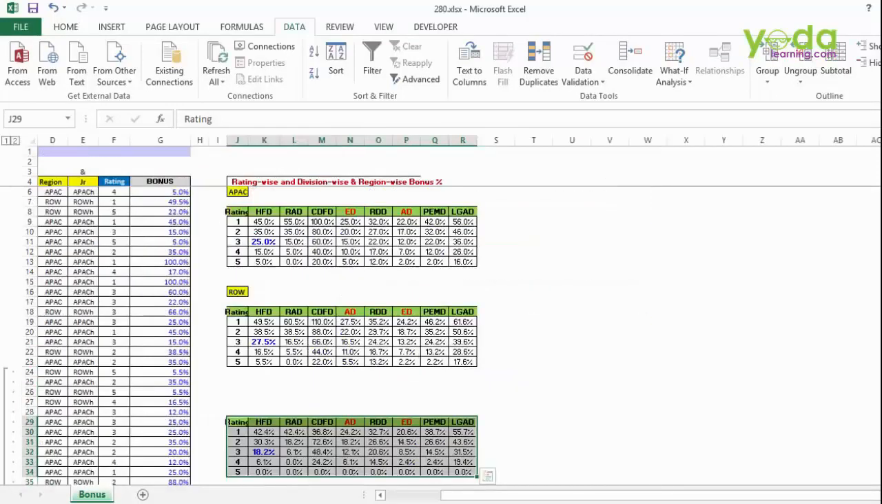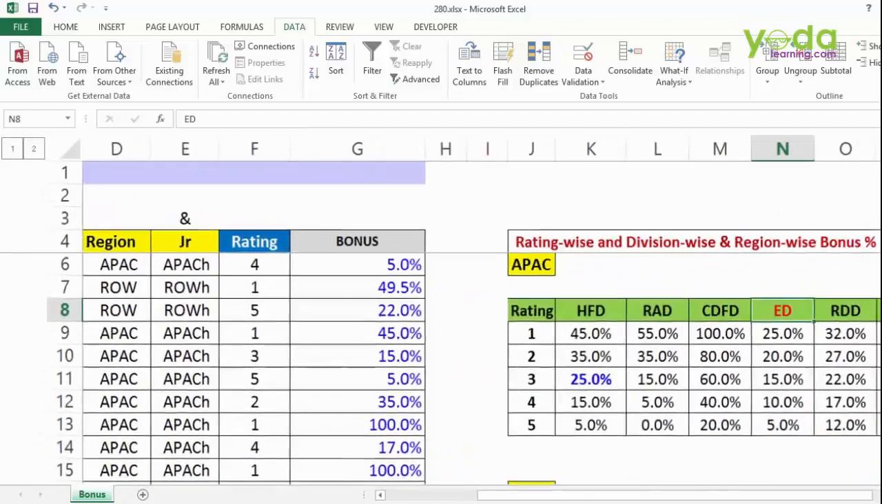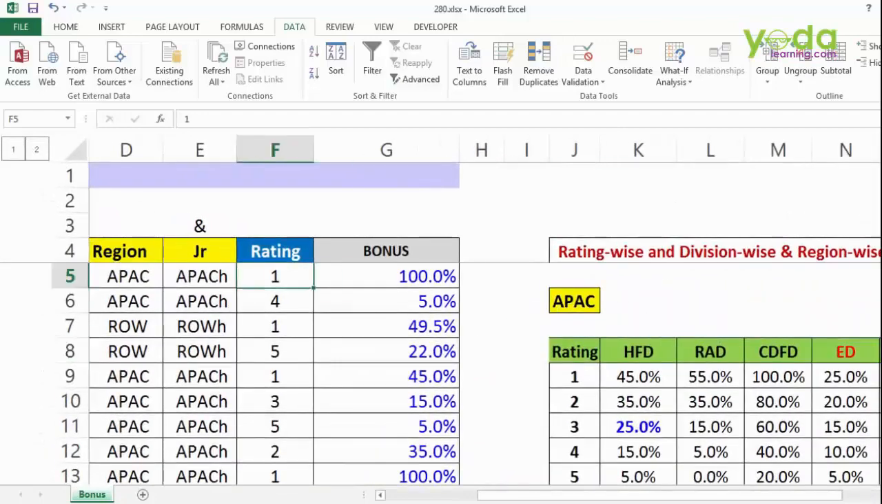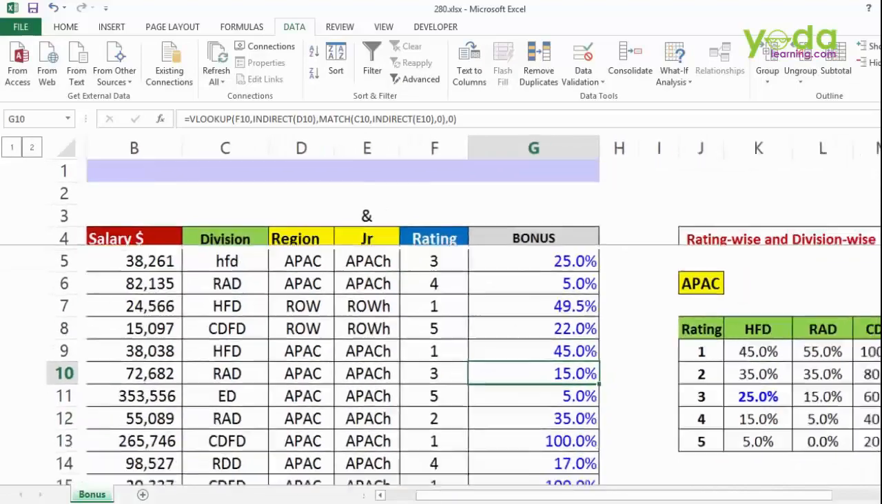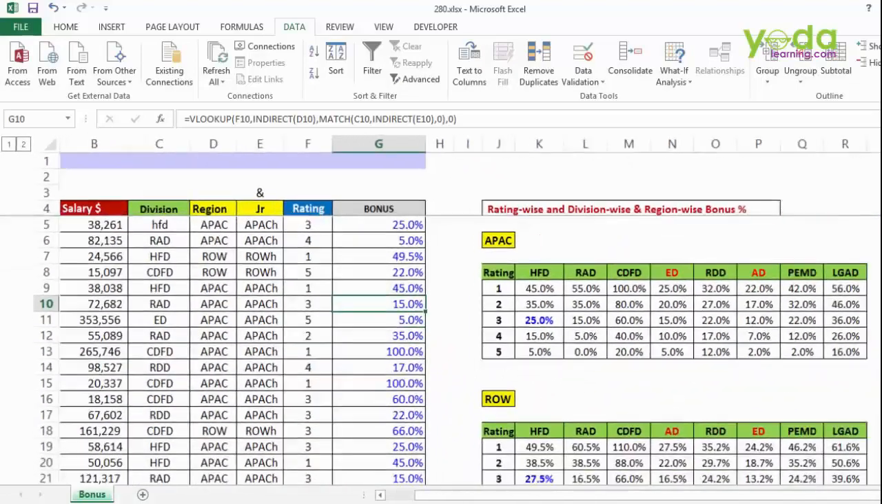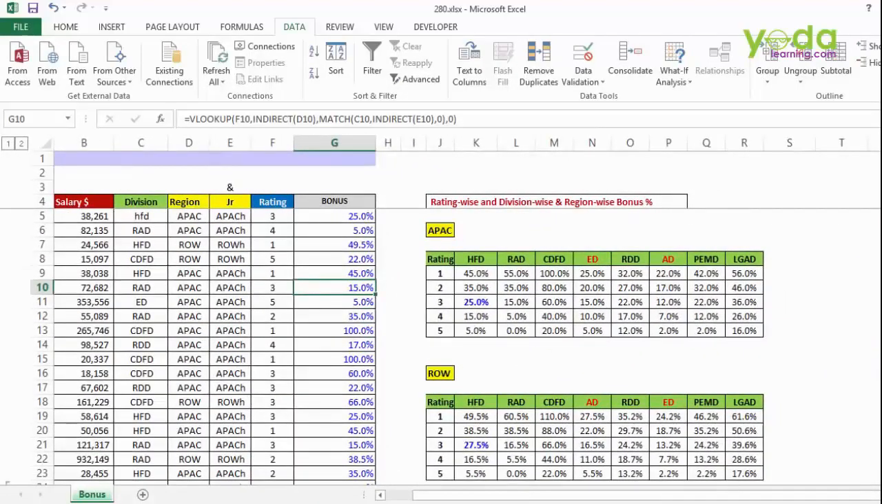And in fact, you'll also notice, despite the division name in the header being different in terms of sequence, the answer comes out correctly. And you can verify the accuracy of this answer. In fact, before I close this, I'll quickly test it for HFD. Perfect. Answer changes. Rating number 3. Answer changes. So here you go. The concept that we applied was VLOOKUP, MATCH, INDIRECT.